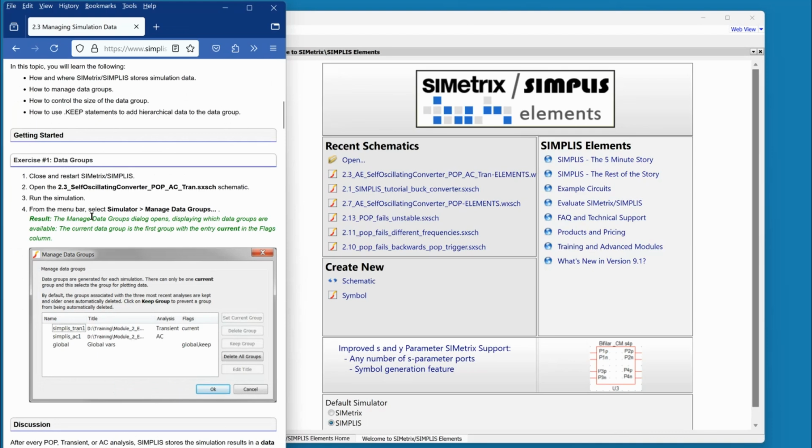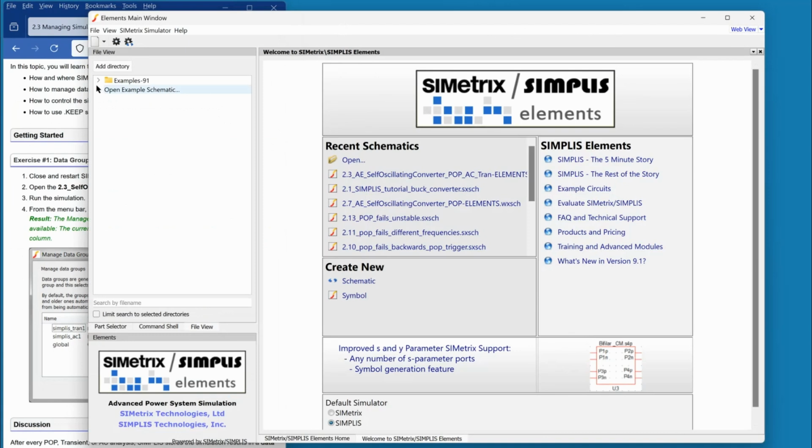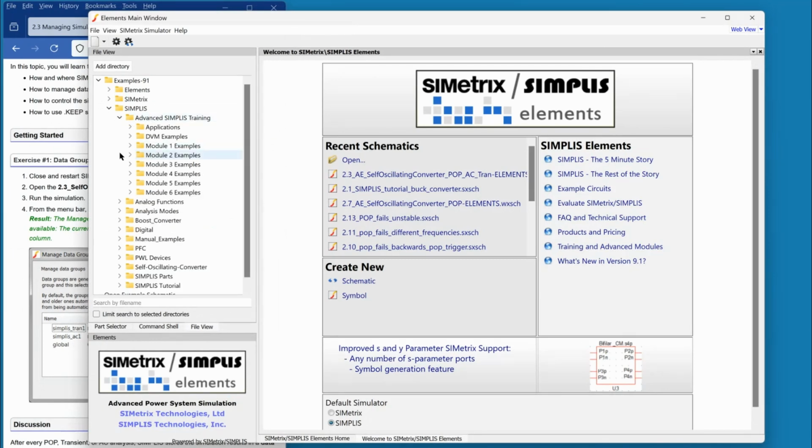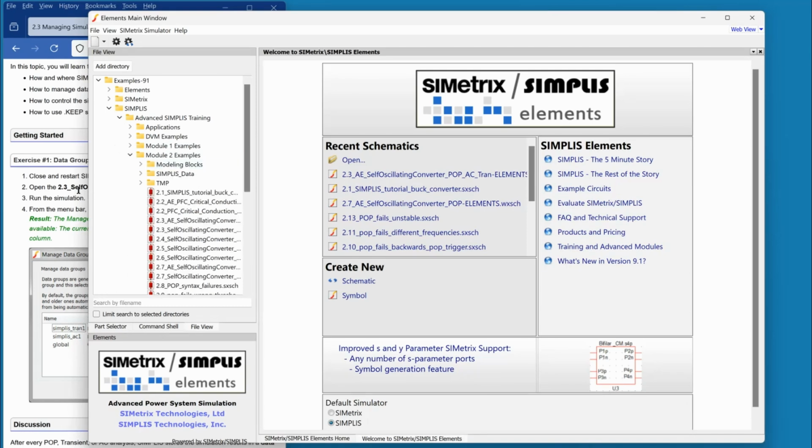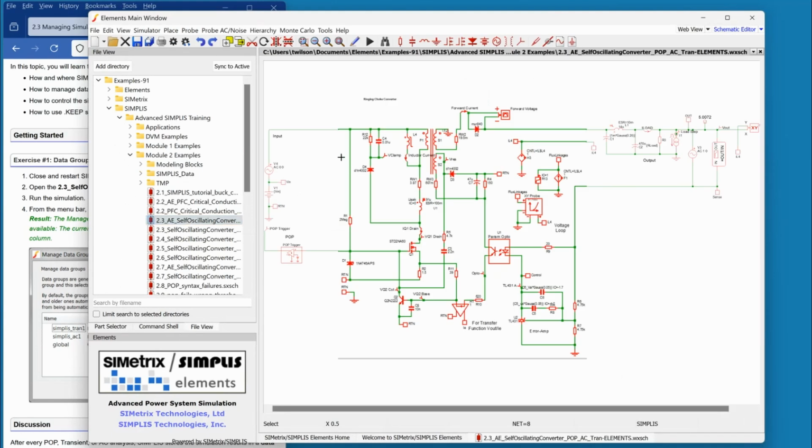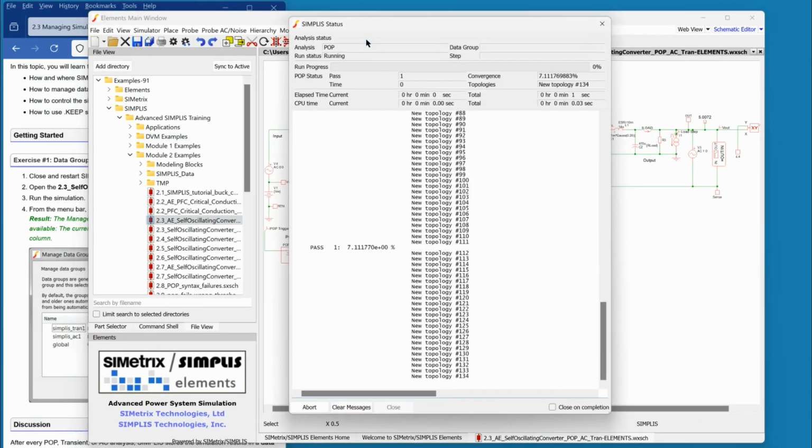All right, so we're in our SIMetrix/SIMPLIS elements. We'll go to examples in SIMPLIS and the advanced SIMPLIS training, module 2. And we're going to start with schematic 2.2 AE, self-oscillating converter. I'll double click on that. All right, and we'll just run the simulation.